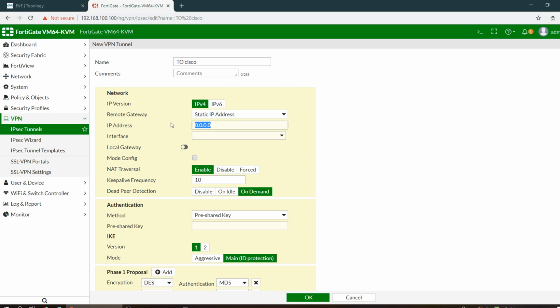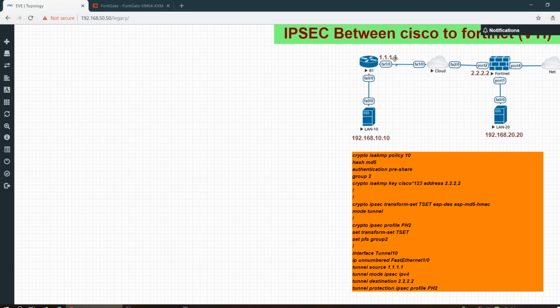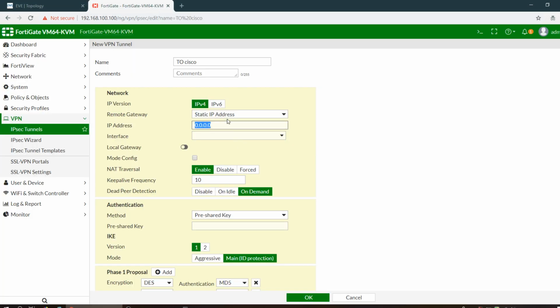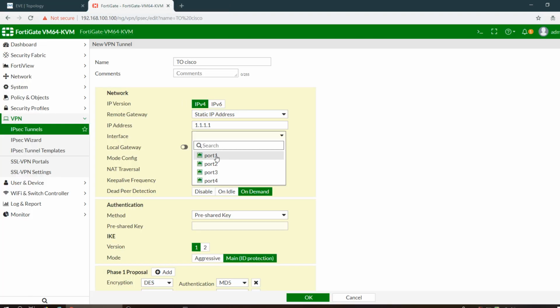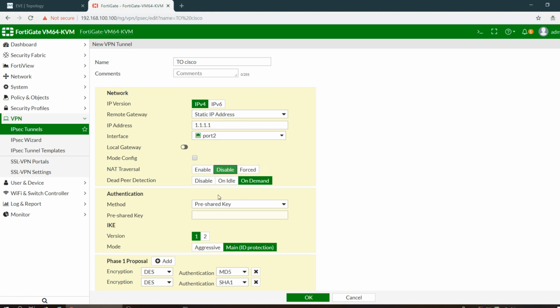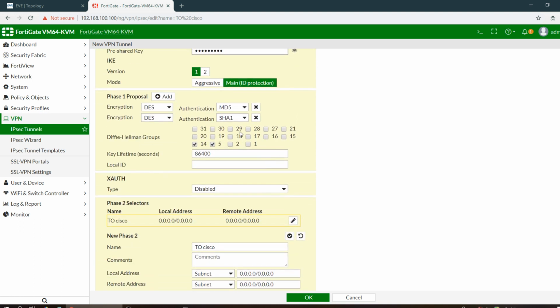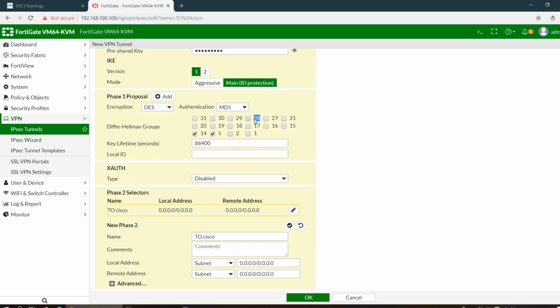Here I have to give the WAN IP address of router 1. This is the WAN IP address, public address, 1.1.1.1. For the interface, which interface am I connecting? The interface 2.2.2.2 is on port number 2, so port number 2 I need to select here. Here we have to disable the NAT traversal, and the pre-share key is Cisco*123. Aggressive, here I am going to remove this, and need to check the version and group number 2.